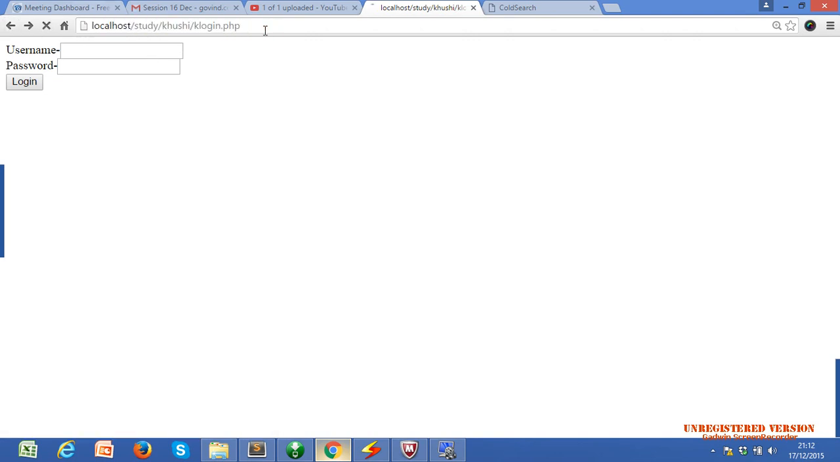Okay, Kushi. If you enter the wrong username and password, it will show wrong. If you use blank, it will show blank. Please enter. If you use wrong, then it will show you, please enter valid. It is working. Okay. Now, if you are using the correct username, Kushi, and the password 1234, click on login. Then we are redirected to our welcome page. Okay.